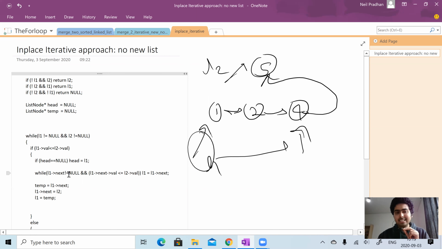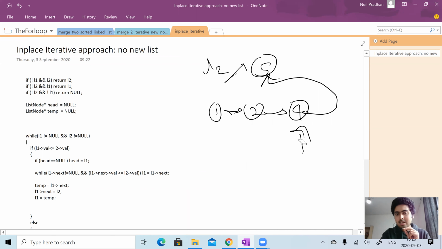While L1 dot next is not null, so L1 dot next exists, and L1 dot next dot val is smaller than or equal to L2 dot val. So which means until 4 is smaller than or equal to 5, and obviously L1 dot next exists, we do L1 equal to L1 dot next, right? So we bring this L1 guy until this pointer.